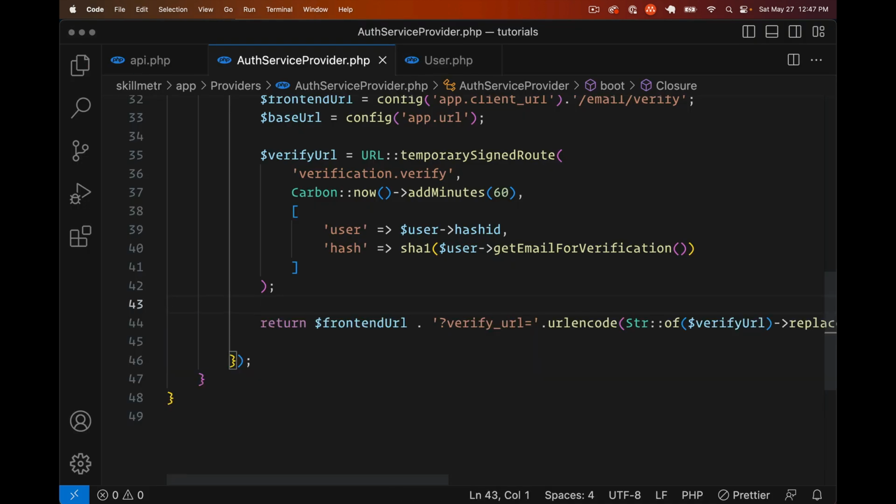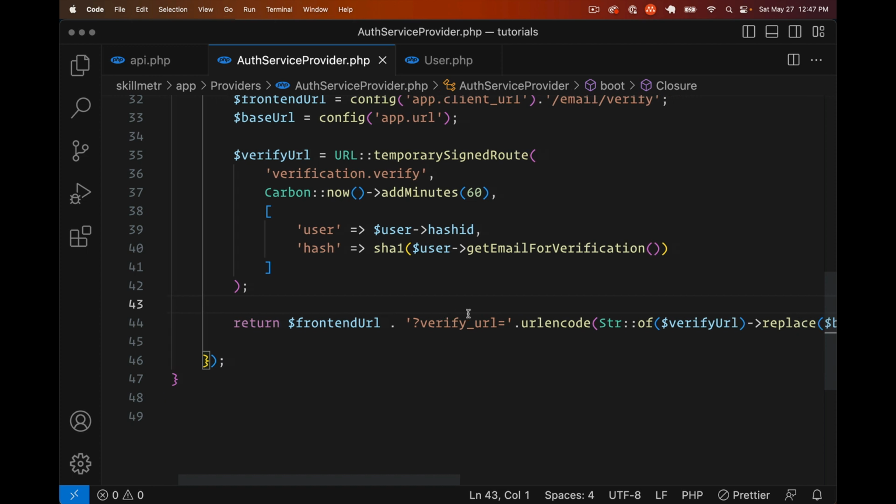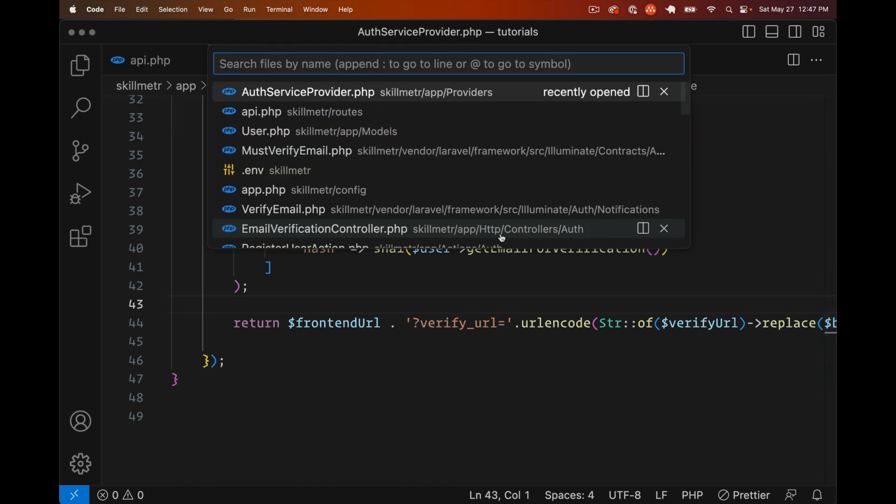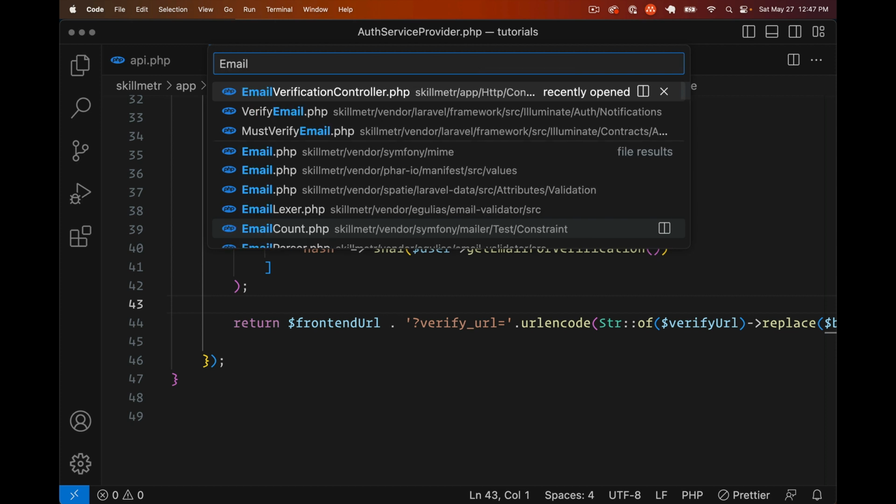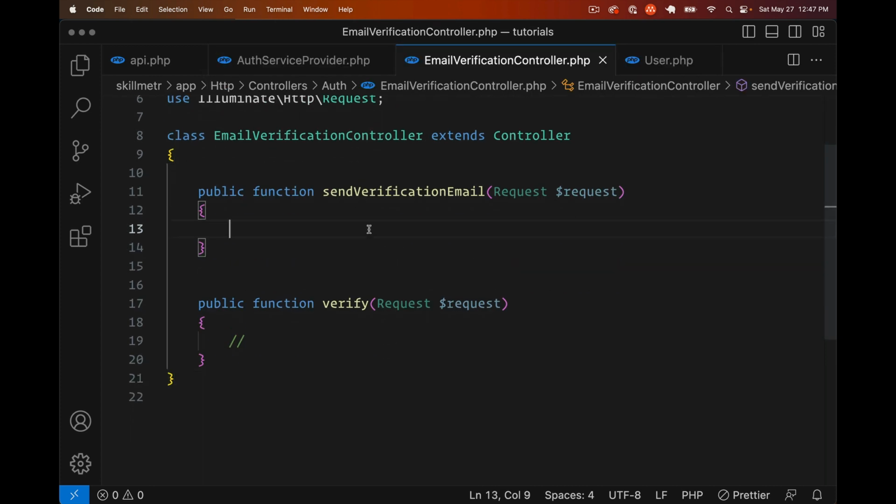And in the next lesson, we are going to see how we can actually use this information to verify the user. Because right now, we don't have any functionality to actually resend the verification email or verify the user. So we are going to be using that to verify the user in the next lesson.